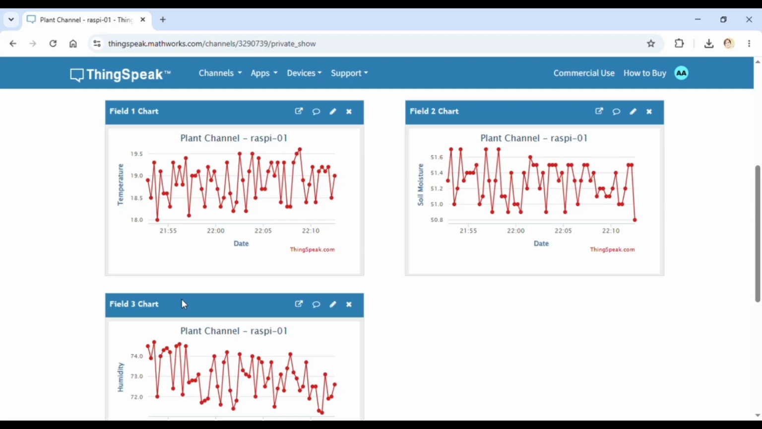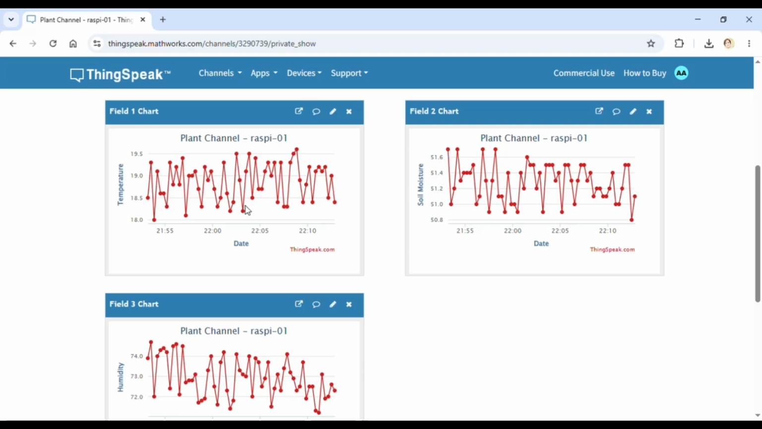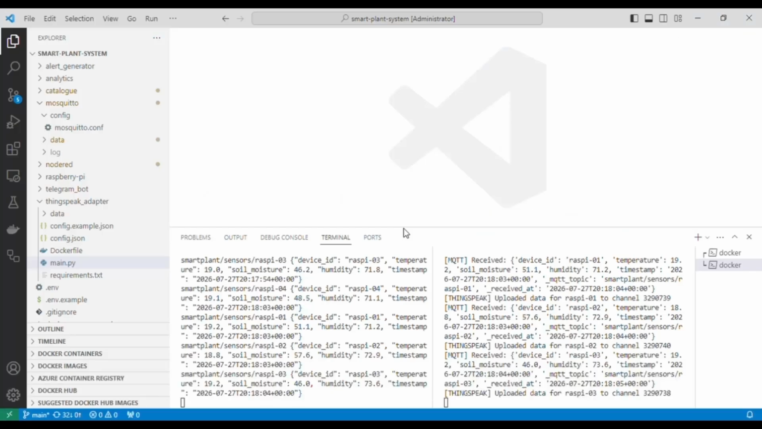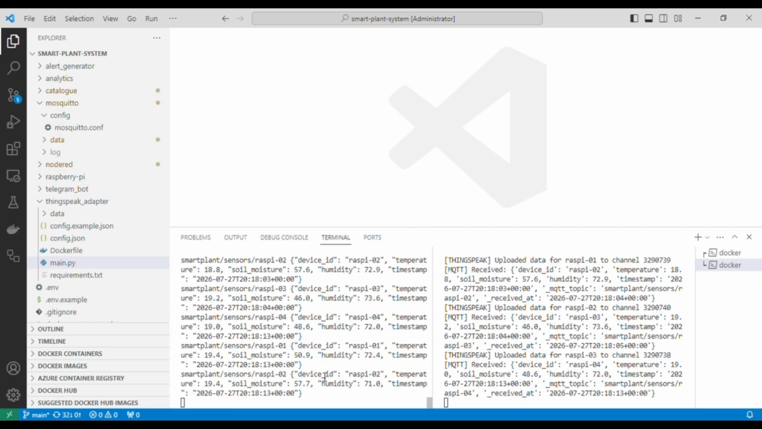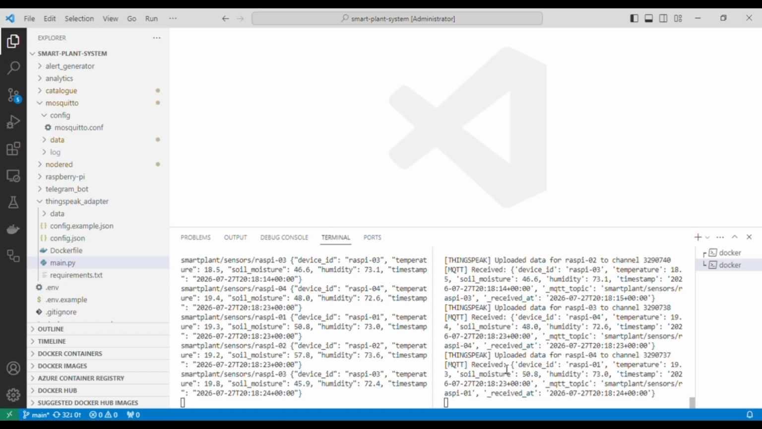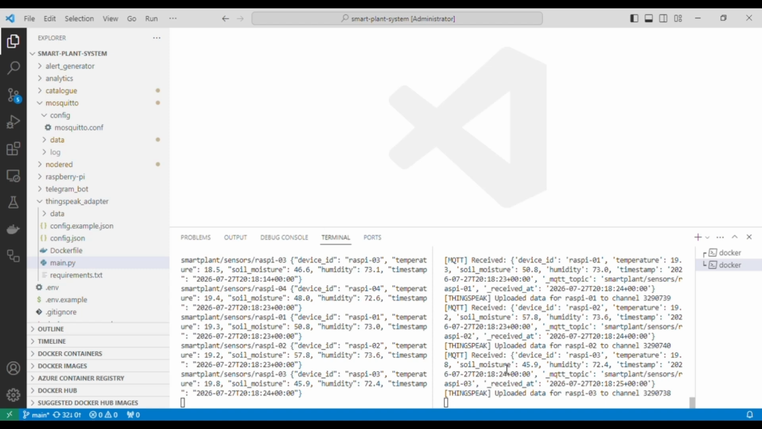Here in the channel view, ThingSpeak renders real-time time series charts corresponding to the fields mapped by our adapter. Field 1 tracks ambient temperature in degrees Celsius. Field 2 displays root zone soil moisture percentage. Field 3 monitors relative air humidity percentage. Every time our simulated Raspberry Pi node publishes an MQTT packet to Raspberry 1, our ThingSpeak adapter parses the JSON structure, extracts the parameters, and posts them to ThingSpeak, plotting a new data point live on these graphs.